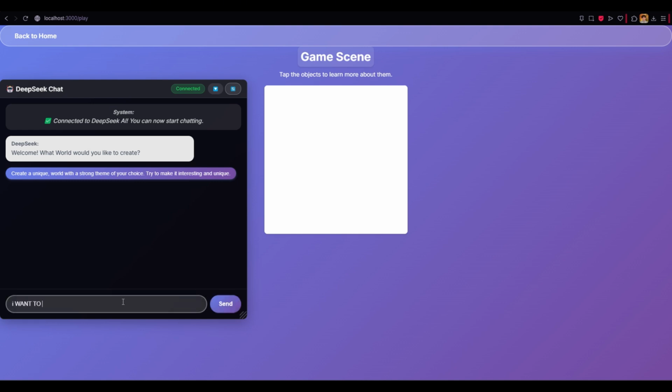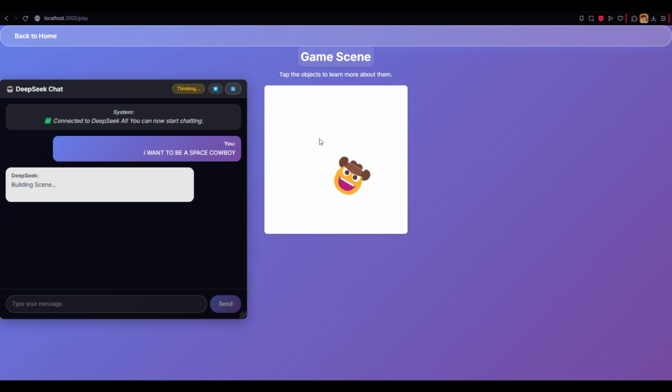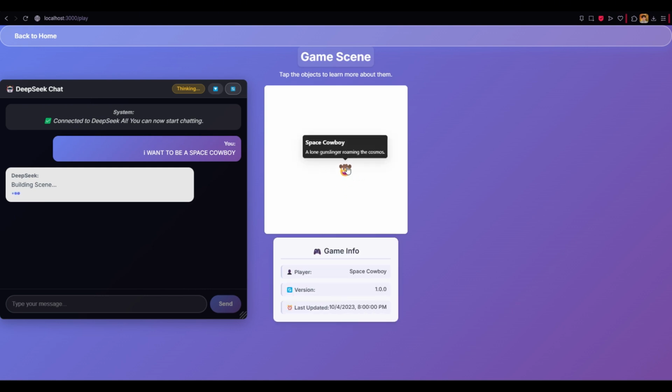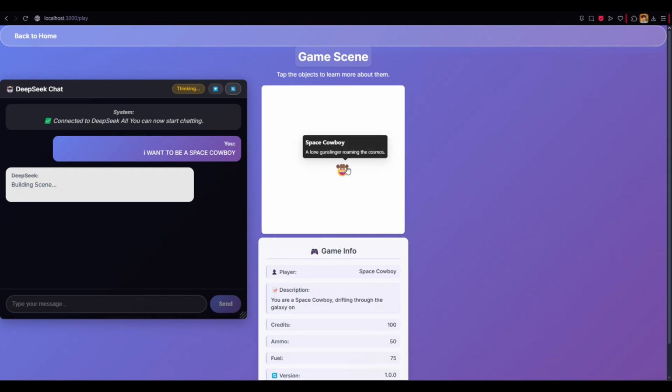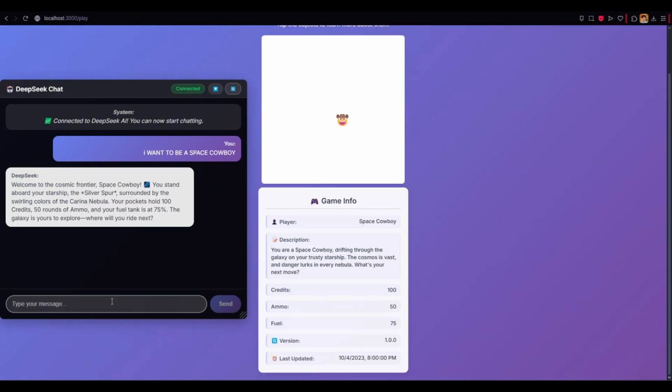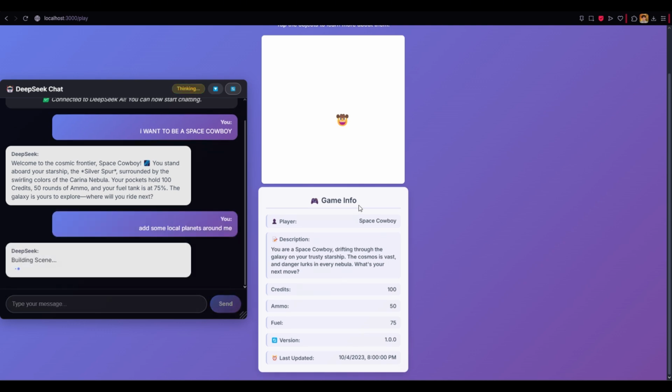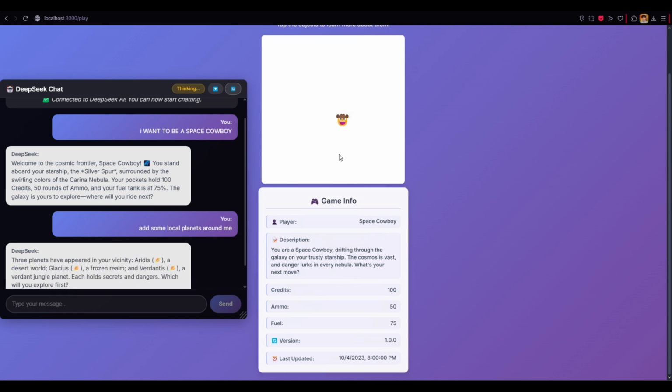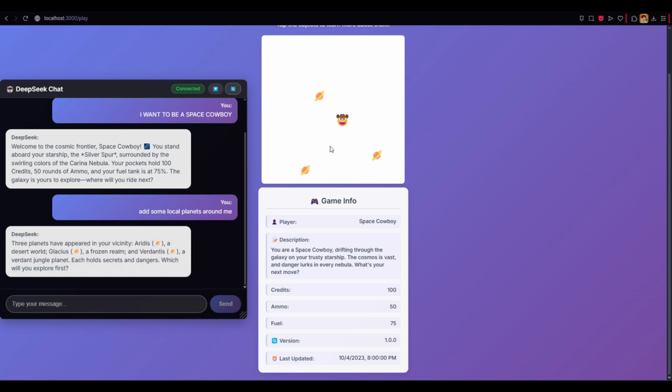I want to be a space cowboy. Let's give it a send. Building scene. We should see some stuff come in. And there we go. Space cowboy. Okay. See, it does look a little barren. Add some local planets around me. Let's see how that works. The other thing I wanted to test is if it's possible, remember, if I can just sort of pick up. Oh, there are the planets.